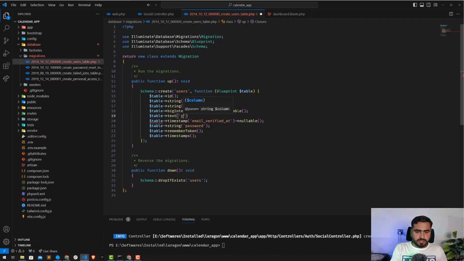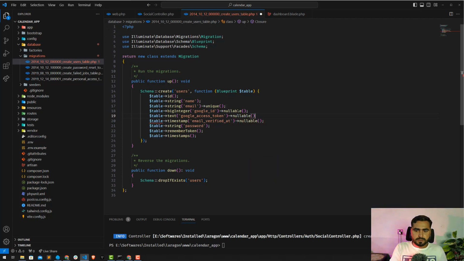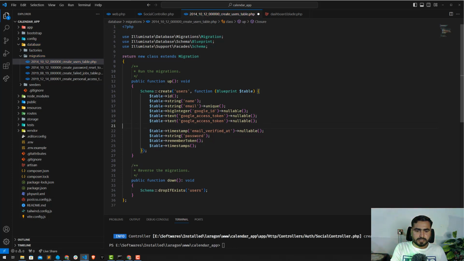So make sure to save this into the text form or in a longer column type. Okay, so here I'm going to name this Google. I'll simply say that Google is good because our table name is user, it's not Google. So that's why I'm going to name this Google access token, right? And this should also be nullable. Okay, save this one and let's get this on a new line.